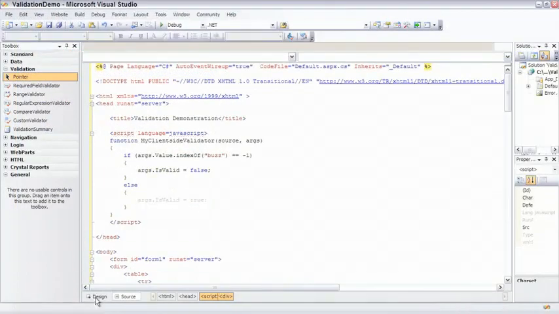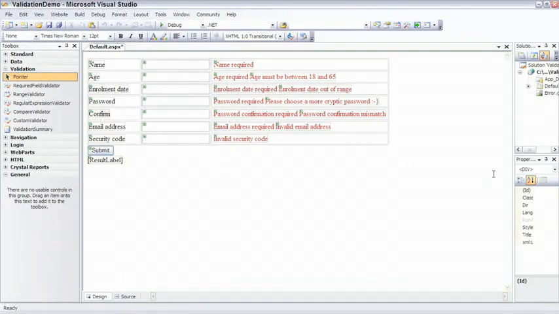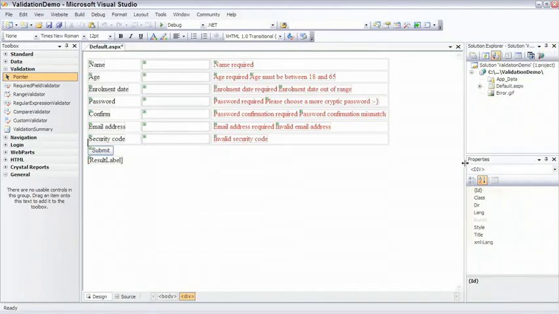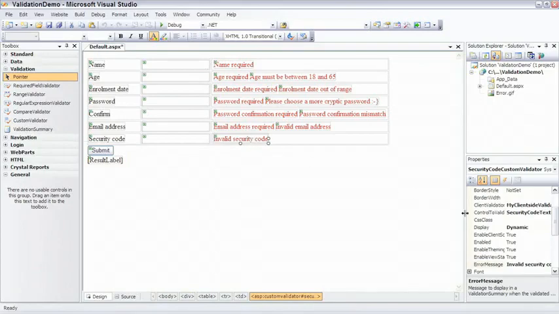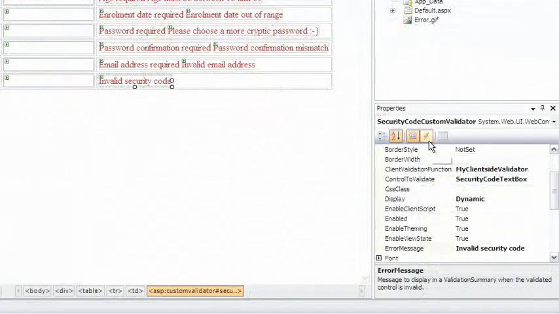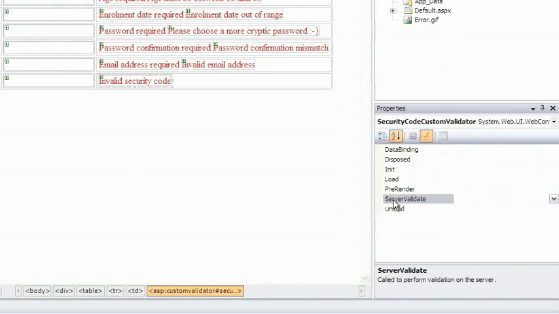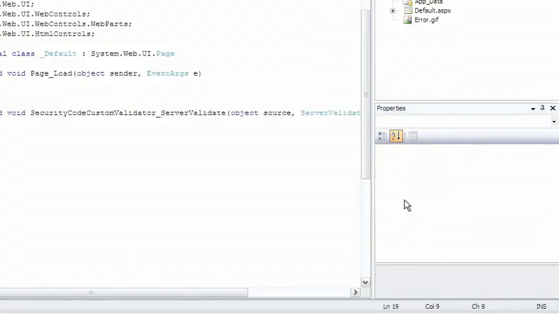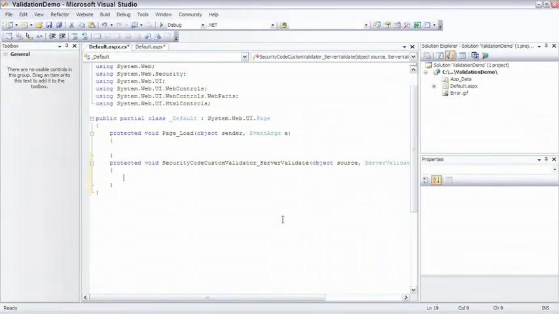If we go back into design mode, as well as having the client script, we must have the server-side event handler. So if you select the invalid security code validator, and you'll notice there's the event button. If you click on the event button, there's an event called ServerValidate. So this is how you implement the server-side validation. If you double-click on there, it will add a method to the .NET code behind class where we can perform server-side validation. You must do this.